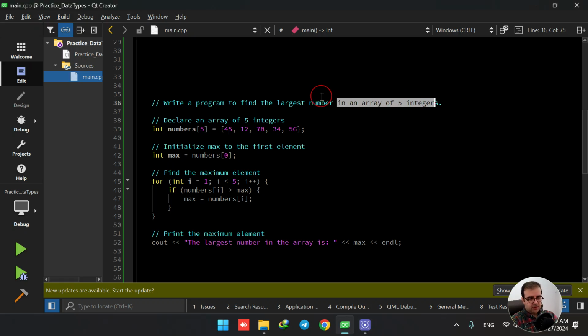Here we need to declare and initialize an array with 5 elements. The elements should be integers. So we know that in the declaration we write down int, then the name, and then 5 elements, and we just randomly put some numbers, 5 elements for the array, and then we need to know how to find the largest number in this array.